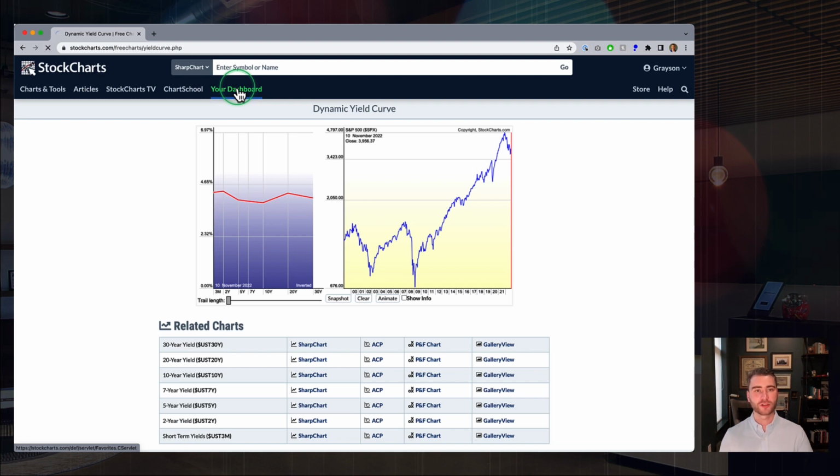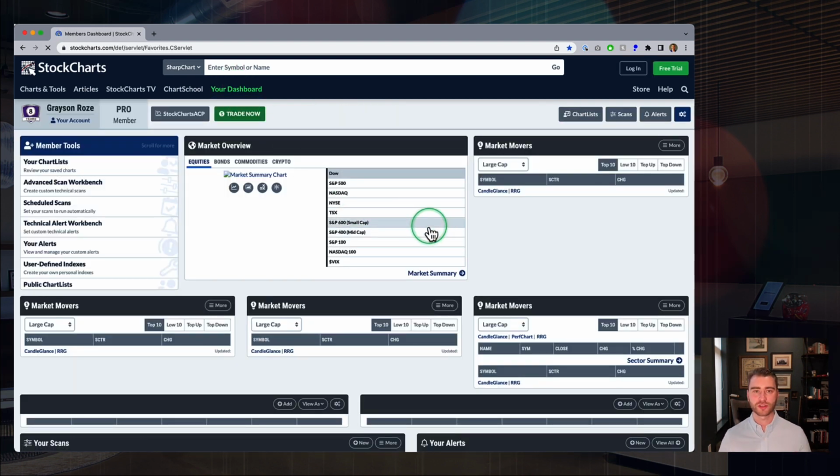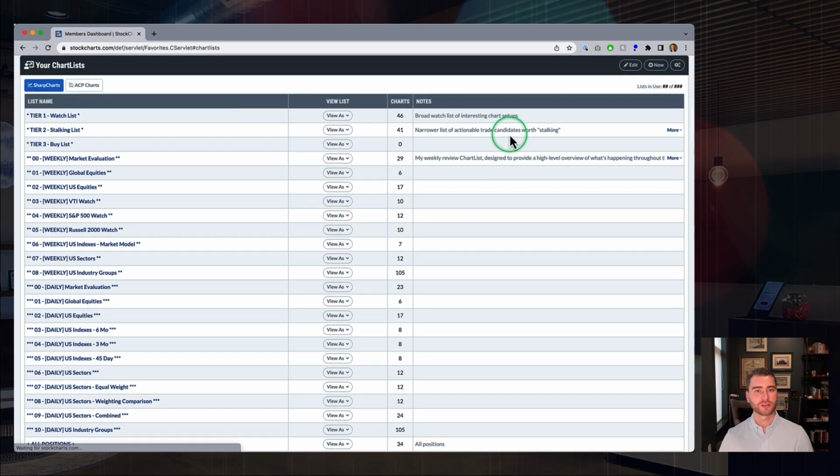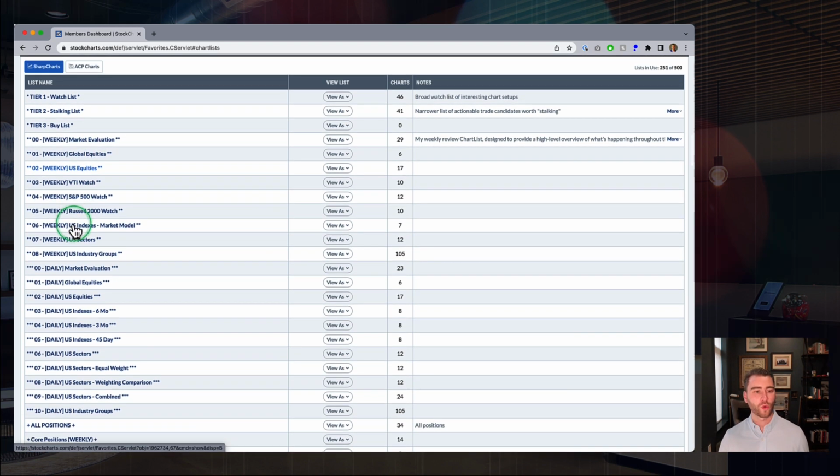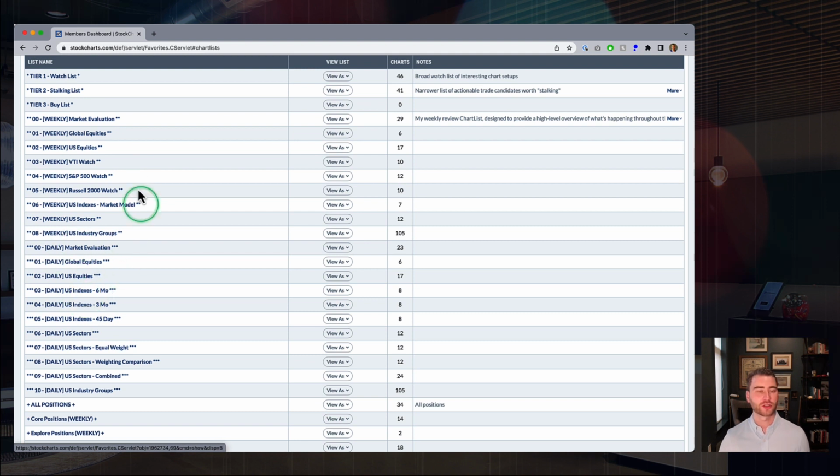So we're going to jump over to your dashboard, of course, the heart and soul of your StockCharts account. And once we're over here, I'm actually going to hit chart list. That's going to jump us right down to all of the chart lists in my account. Now, we've highlighted some of this stuff in the past. We're not going to run through all of it, but as you can see, I have a very clear organization to a lot of the chart lists that I use to kind of run through the markets.